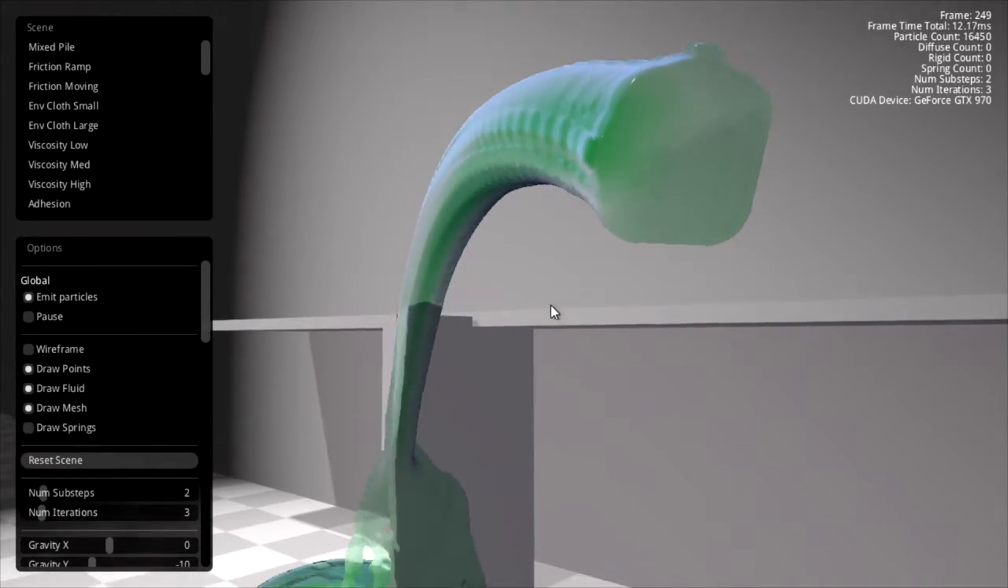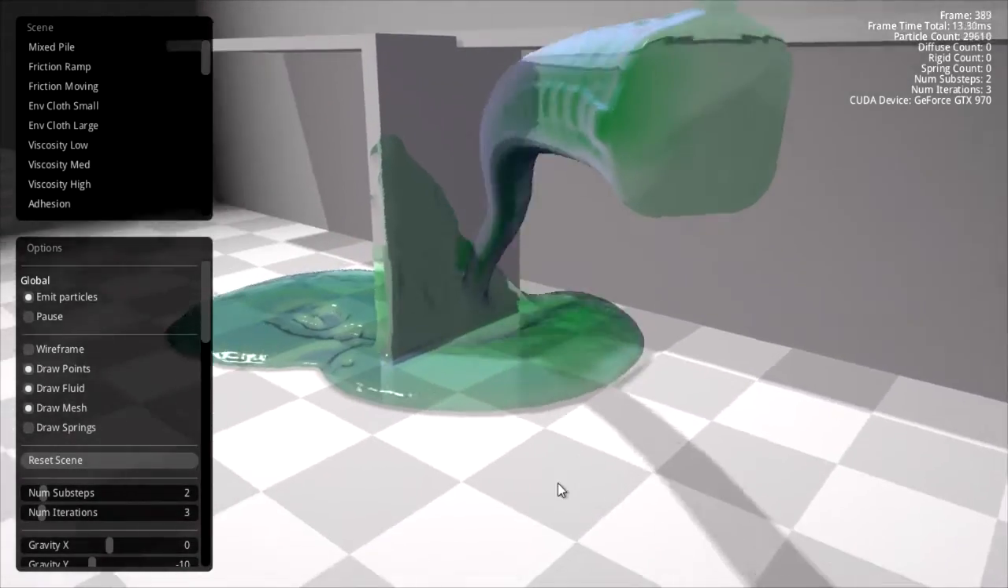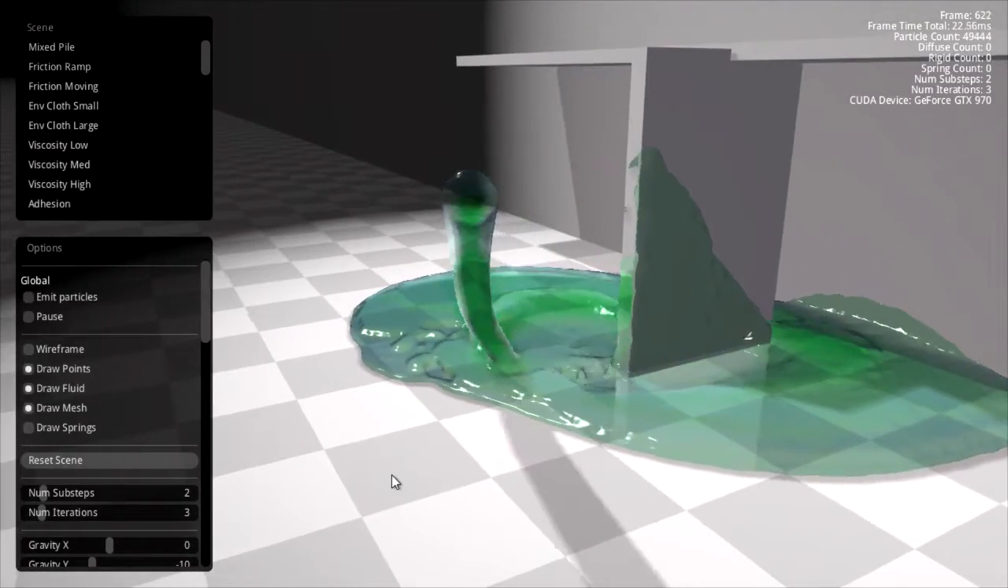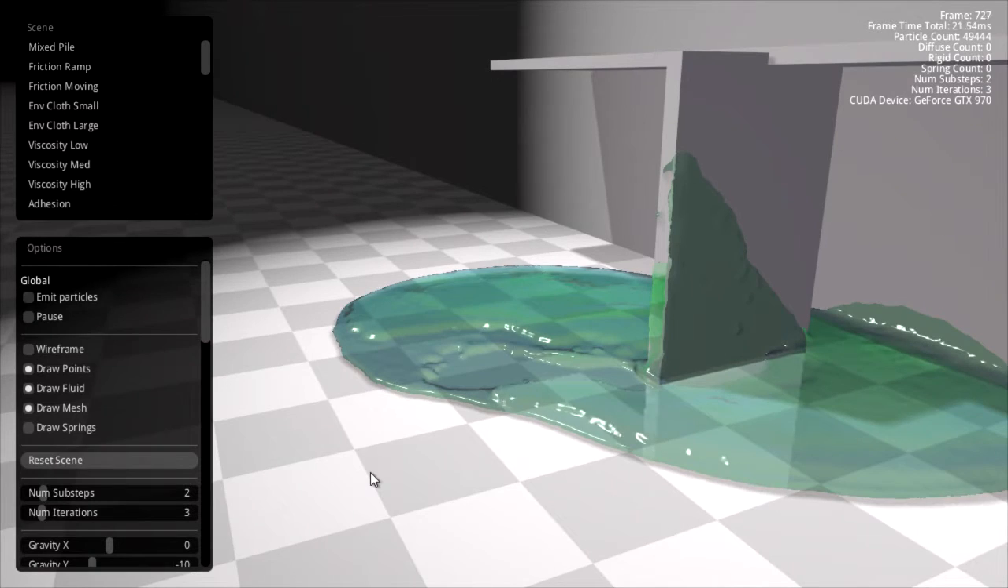This is Flex, a physics tool that's used for 3D rendering of stuff that I said I was going to do a video on 3 months ago.